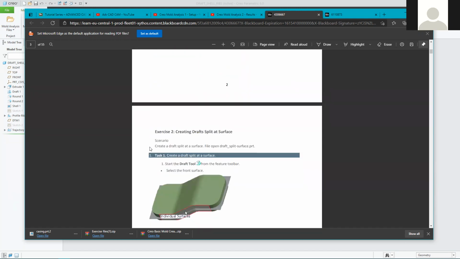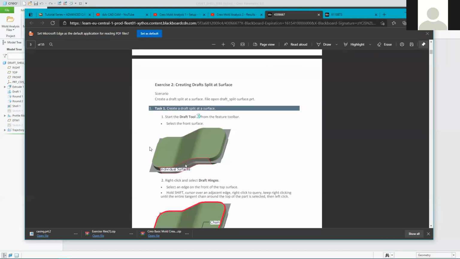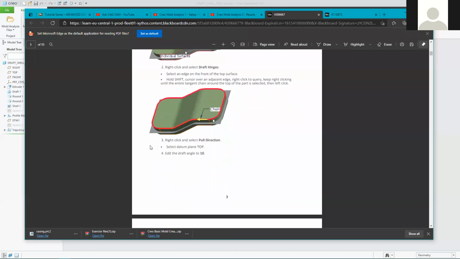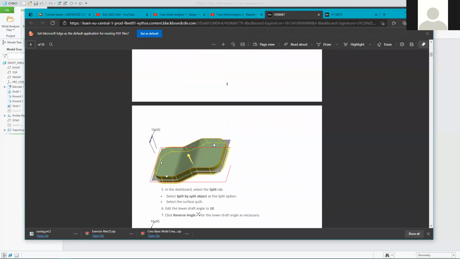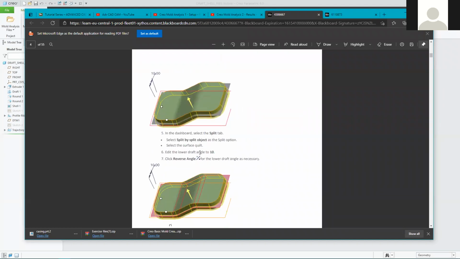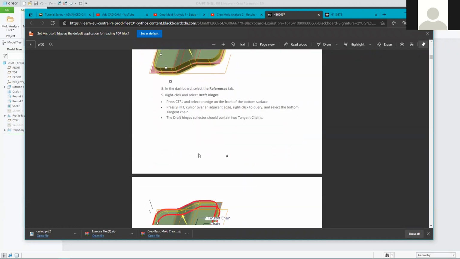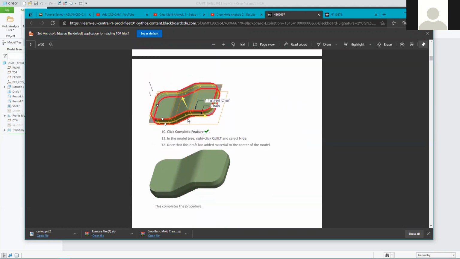Creating silhouette curves, I think, is in here. So there's a little bit of practice on that as well. A lot of the skills that we've already covered, a lot of these activities allow you to practice the skills that you're going to need.